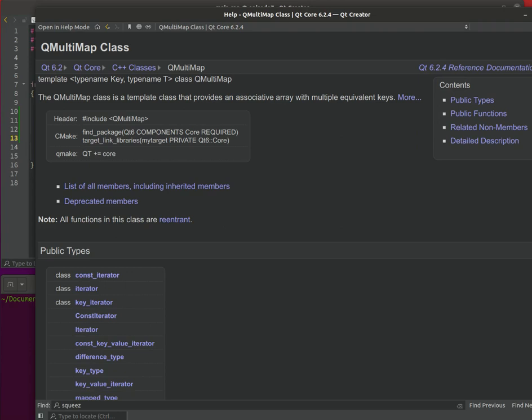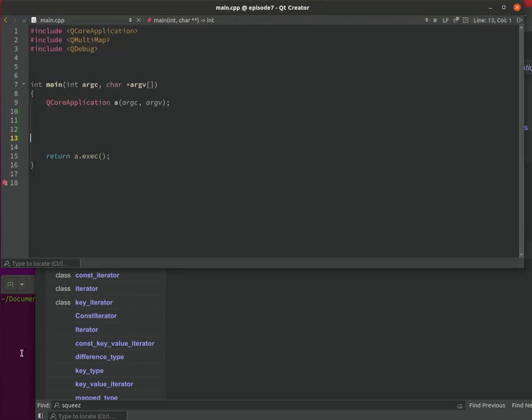Today we're going to take a look at the QMultiMap. These are pretty interesting. Whereas in a map you can only have one unique item, in the multi-map we can have more than one. So let's go ahead and get started.